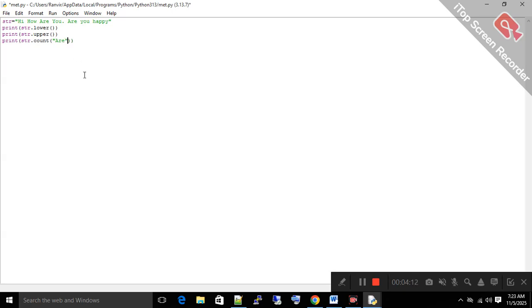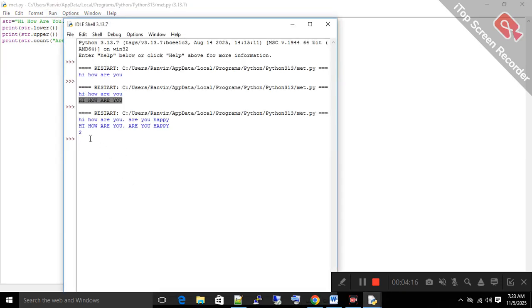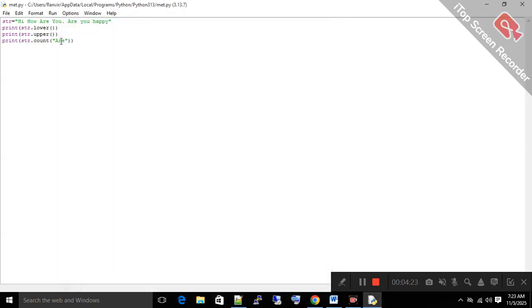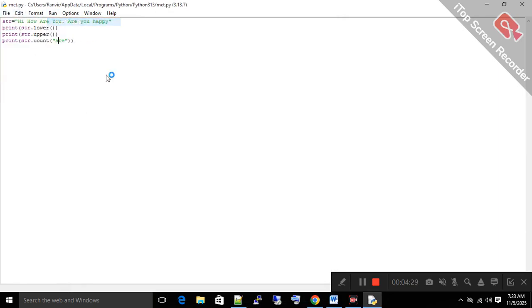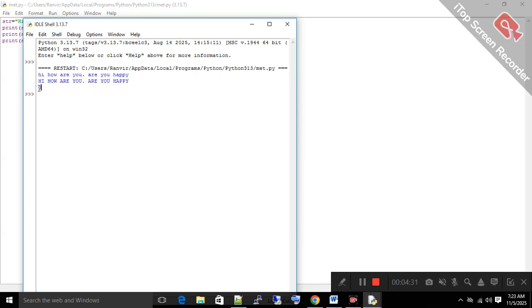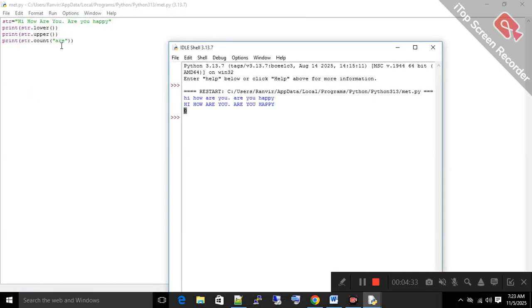Okay, so Ctrl+S, now run this one. See how many times are appears here: 1 and 2. What happens if I check for capital A, Are? Now see, save and run this one. See, 0. Are does not appear any single time, because here A is capital, here A is capital, so it is case sensitive while you are finding anything.